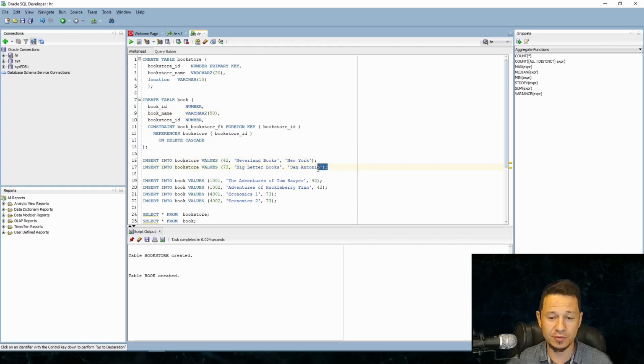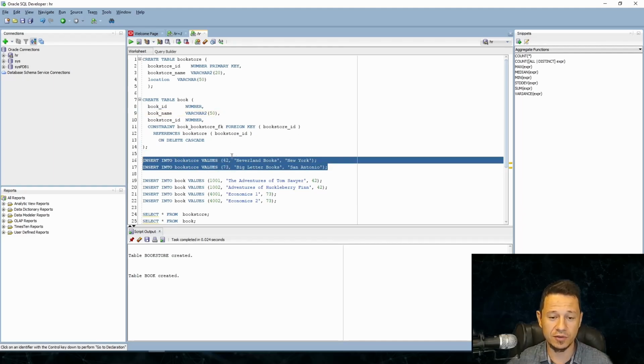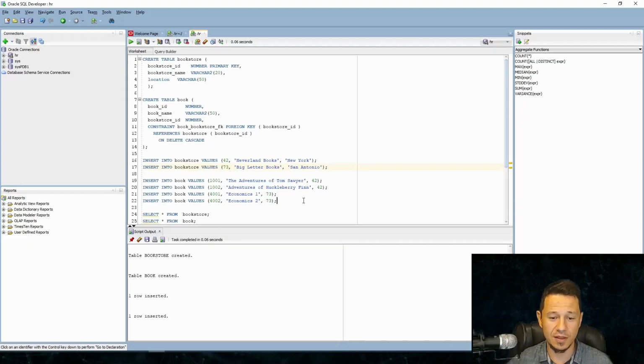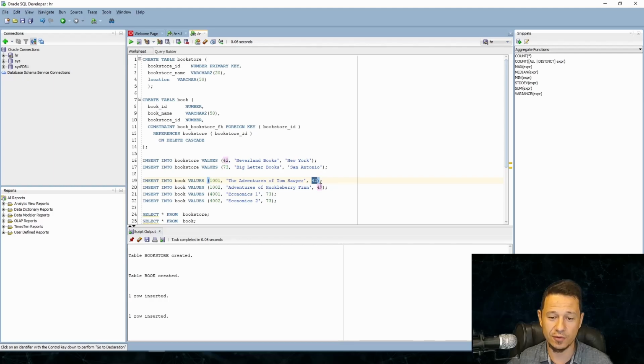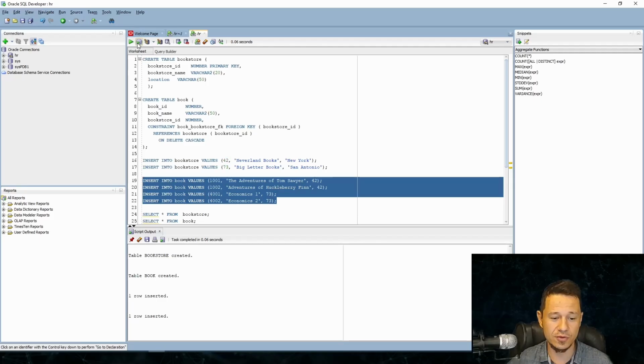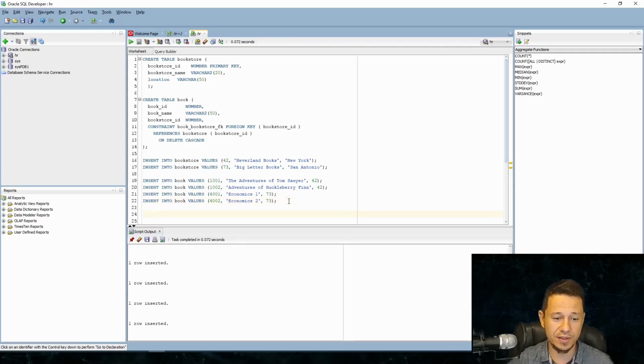In my bookstore table, I'm going to insert 2 records, the Neverland books and the Big Letter books. So my 2 rows are inserted. And into my book table, I'm going to insert 4 rows. The Tom Sawyer book and the Huckleberry Finn book are going to reference to the Neverland books. And the Economics 1 and Economics 2 are going to reference to the Big Letter books bookstore. Right? This is connected with the foreign key. So my foreign key is the primary key on the parent table. Let's insert those 4 rows. Excellent. And let's commit that work, so my changes are preserved.